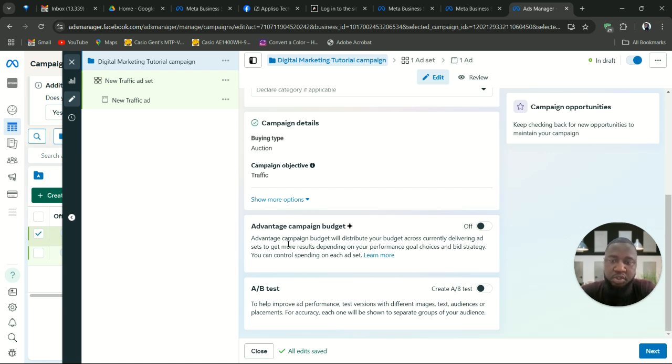Advantage campaign budget, you turn that off simply because if you click on advantage campaign budget, that's if you have more than one ad set. So you can have multiple ad sets and you can have multiple ads. We're going to get to that. So if you have multiple ad sets where you will determine how much is going to be spent, or where you can do several targeting.